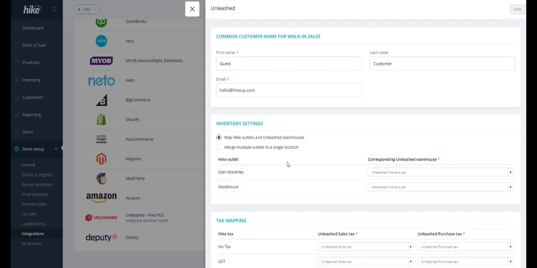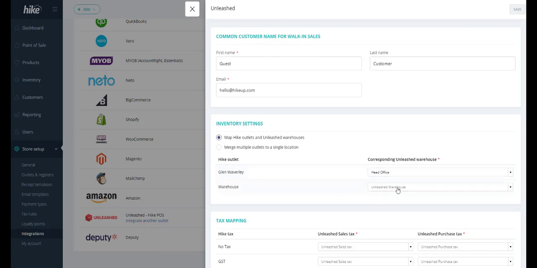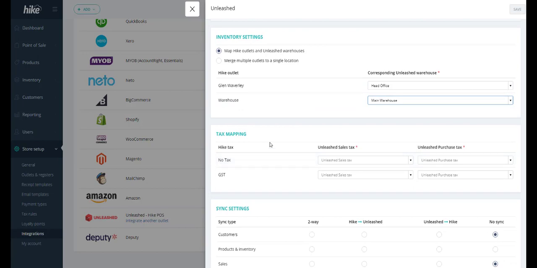After that, below here, you can now map your Hike outlets and Unleashed warehouses together, or you can merge multiple outlets to a single location. You may need to speak to someone who manages your Unleashed area to see how you want to set this up. For the purposes of this video, we'll be mapping each of these Hike outlets to the head office and the main warehouse that we defined earlier. Once again, also for our tax mappings, we want to map these that we've defined earlier.